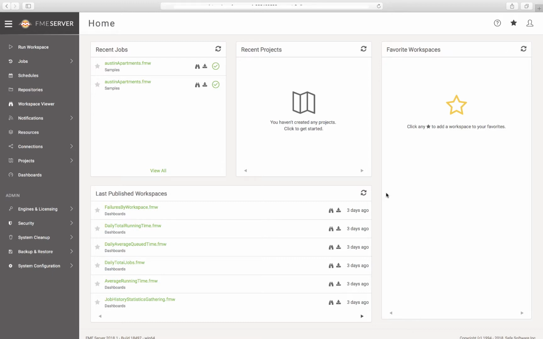You can see that this is the homepage for FME Server. In order to connect to Active Directory, you must be signed in as an administrator user. Find the security option on the left-hand side on the menu bar. Once this is dropped down, you will see the Active Directory option.